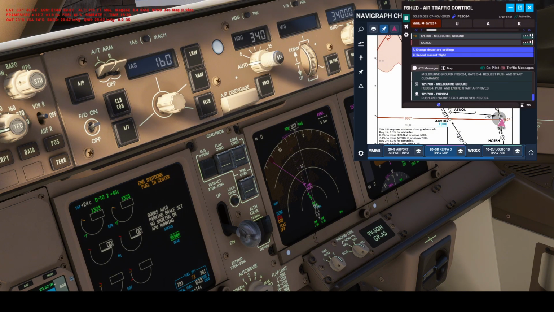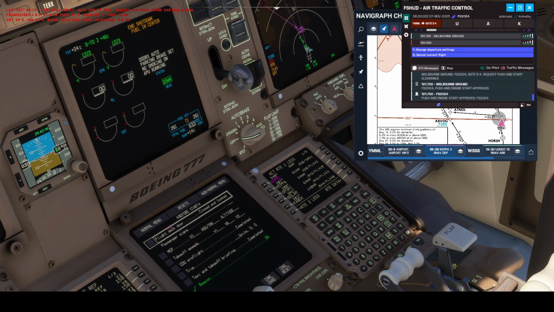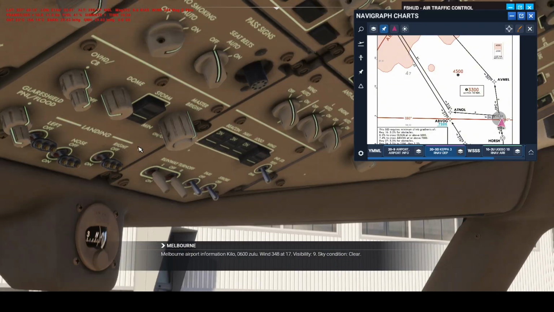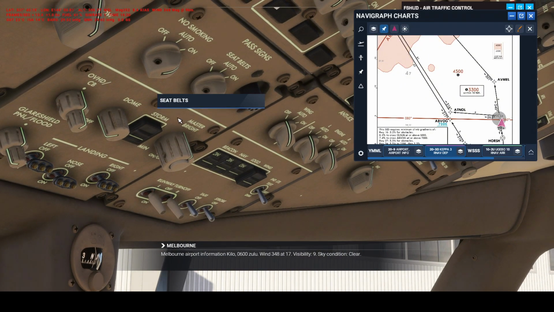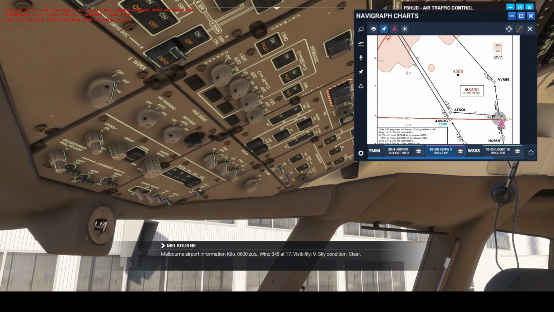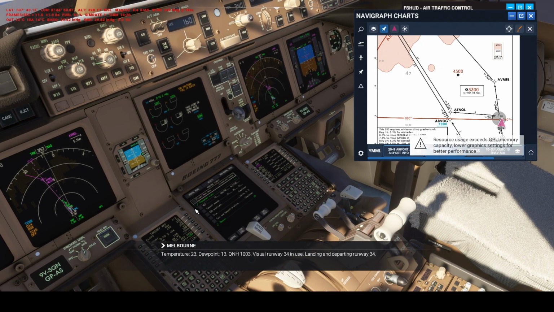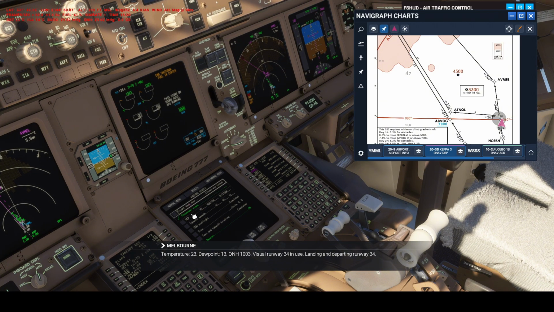Grab the tug, disengage the parking brake. We'll turn on the passenger signs now. We're ready to depart. I'll leave the stand. I'll just go ahead and click these items.